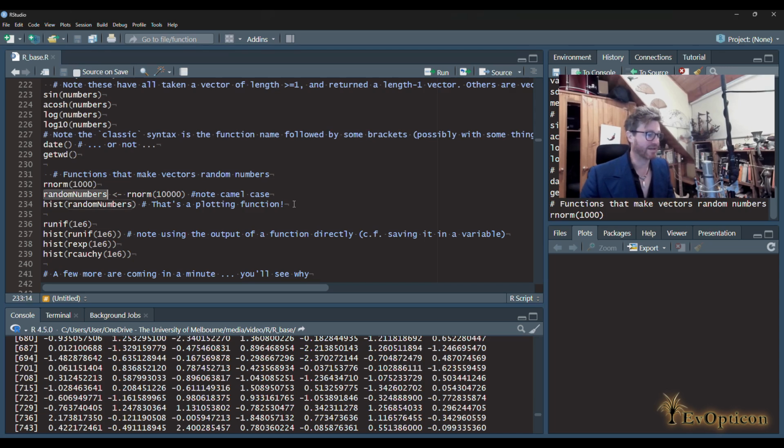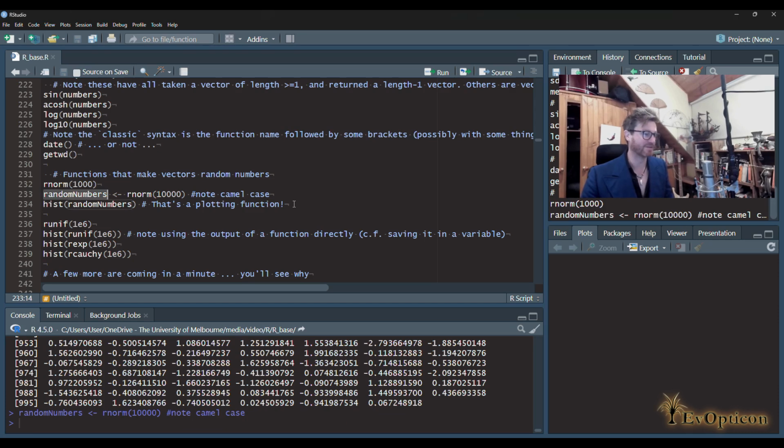I'm just going to save 1000 random numbers using that in a variable. I want you to note right now that I've named this variable previously.